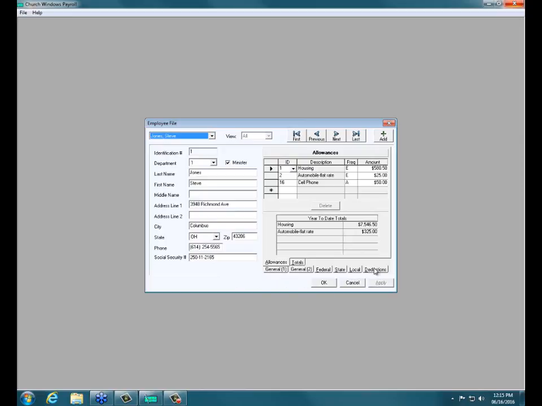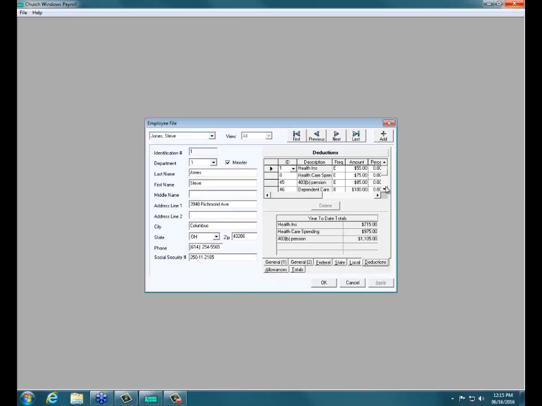So if we take a look here at deductions, we've added 2 new deductions to his employee file. And then our allowances tab, we've added that cell phone allowance. Now if you need to delete a deduction, we can do that. Maybe Steve no longer needs the automobile flat rate allowance.